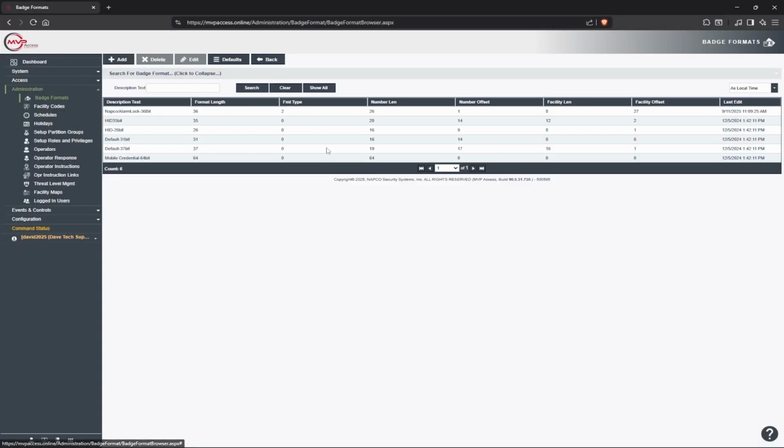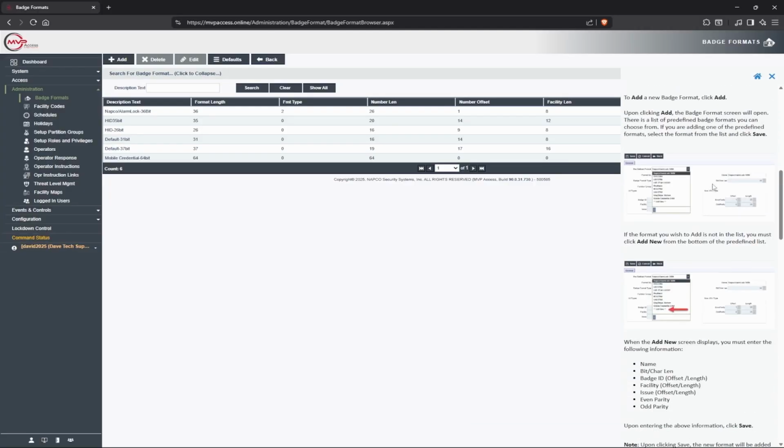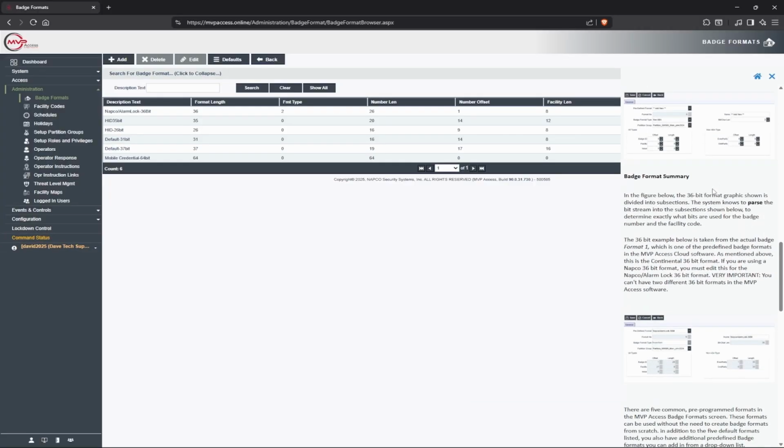Just like with the reader section, when you are in the badge format section, you can also click on the question mark in the lower right corner and it will bring up information explaining badge formats.